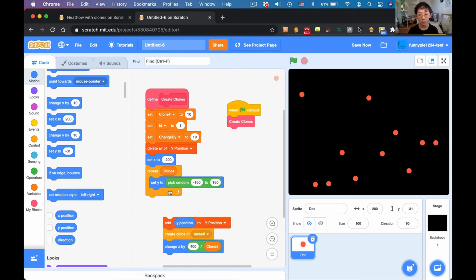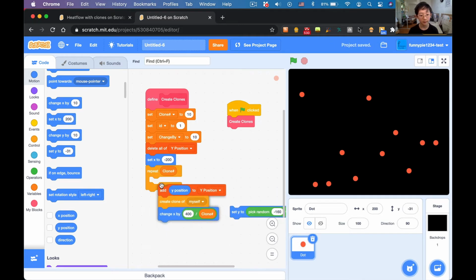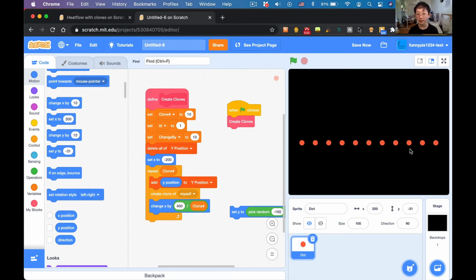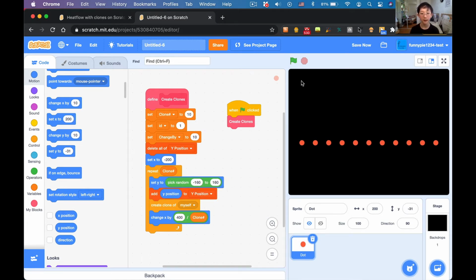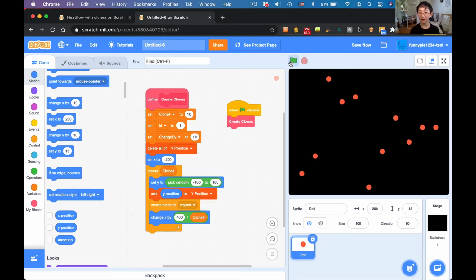You'll see that if we just get rid of this randomize the thing, yeah, as you can see, they're evenly spaced out. Let's just put that back in. Yes, okay, great. So, as you can see, there's a problem, and it's not noticeable at first, but every time you click the green flag, there are 2 dots that are always the same, and those 2 dots are here, and the last 2 dots, yes, as you can see.